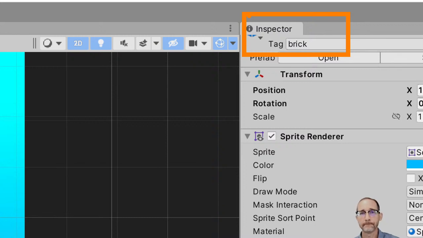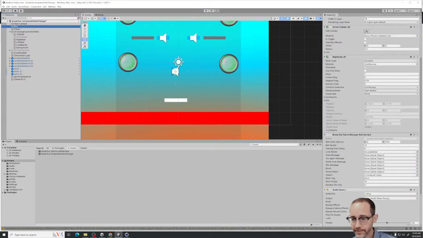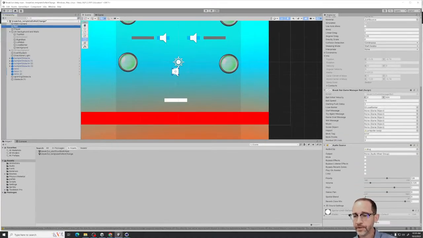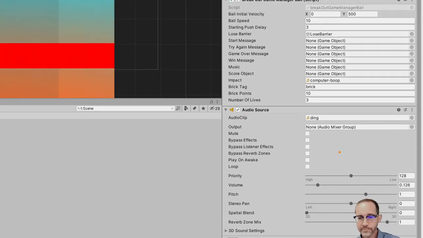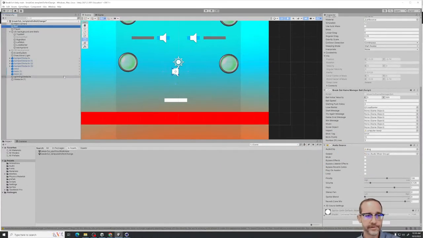Everybody with me there? Okay. And as we go through the rest of this, the other part of it is the number of points you get for destroying a brick. And the last thing here is that since our ball plays a sound every time it hits something, it needs to have an audio source on there.